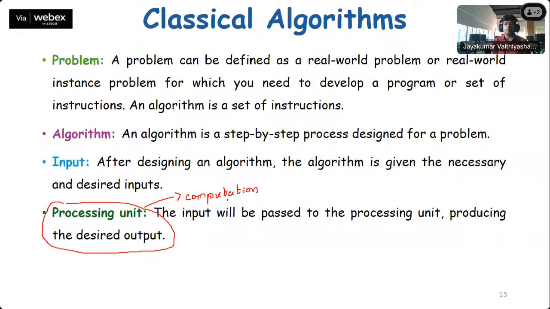Okay. The input will be passed to the processing unit. Normally it will be your CPU. It will produce the desired output. So here you will get different outputs: what you got is the actual output and the desired output.